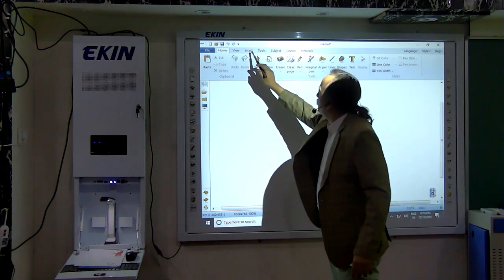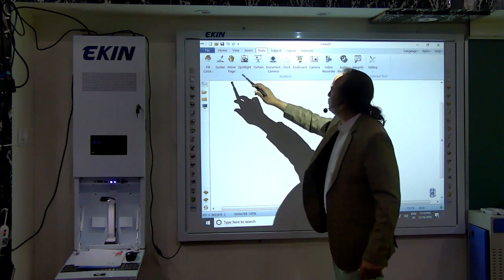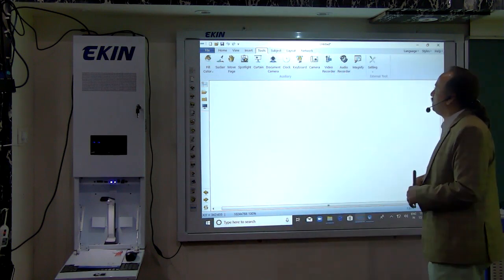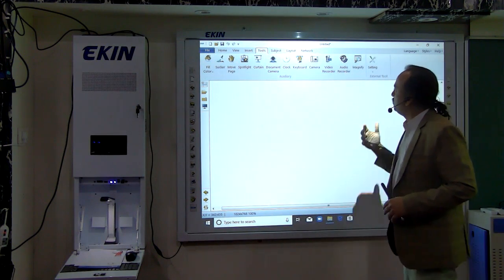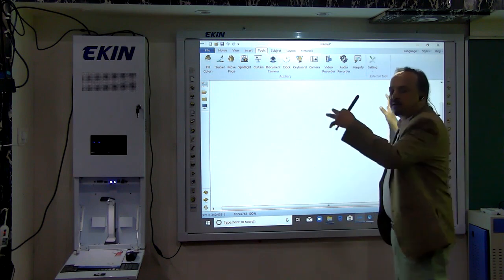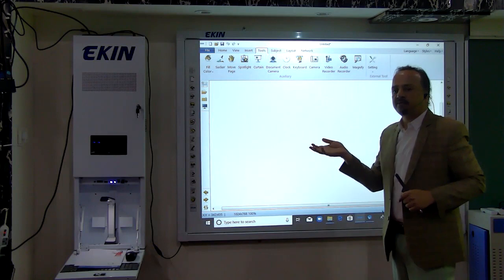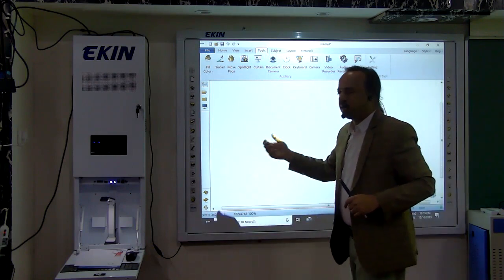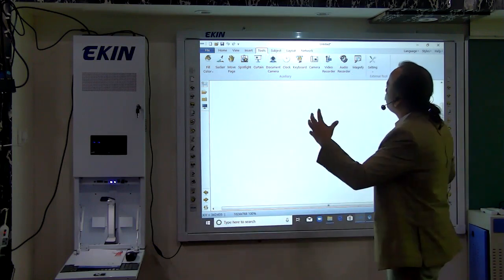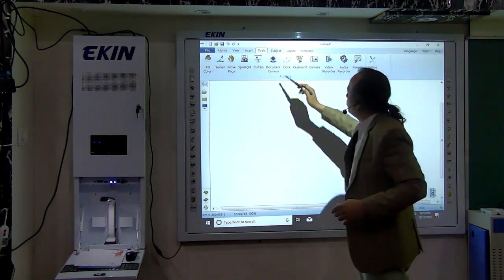Then you have other tools available, which is Spotlight. If you want to spot something, I'm not going into the detail of that. You can have a recording. All the complete sessions can be recorded here. You can have audio recorders. Even if you have a mic with the CPU, that can be recorded here. So there are a lot of other different tools available here.